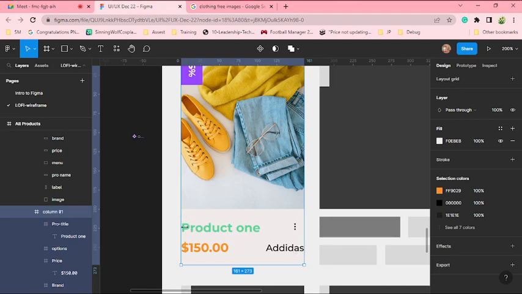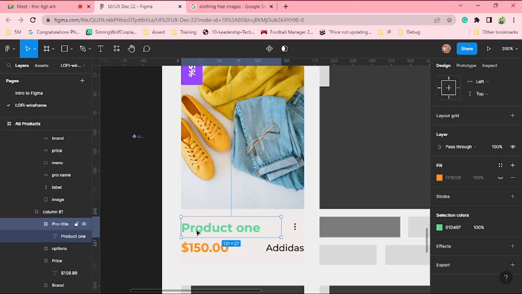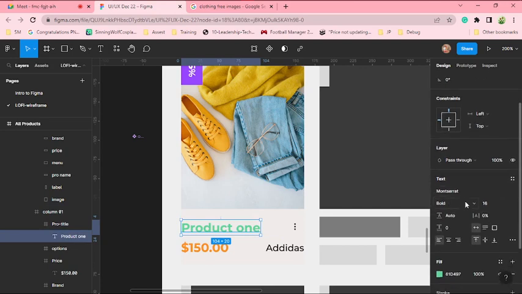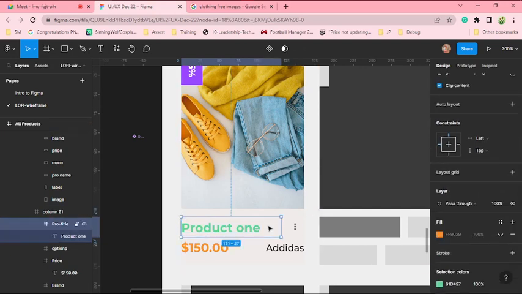So yeah, I can see that this is what I'm missing. There needs to be space here. There needs to be space here. So I'll go again. The first thing I want to do from here is, what else? I can convert this frame to auto layout first.